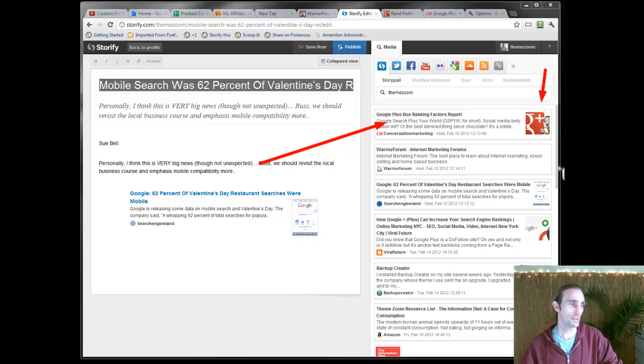So, the main thing you need to know is if you're having a problem with your Bookmarklet, use the Chrome extension instead. If you're having problems with the Chrome extension, make sure that you're logged into Storify. Okay? That should probably help a lot of you deal with any issues that may have come up.